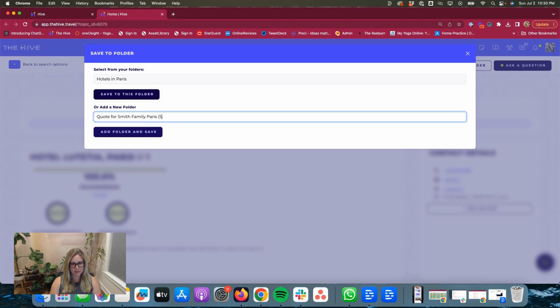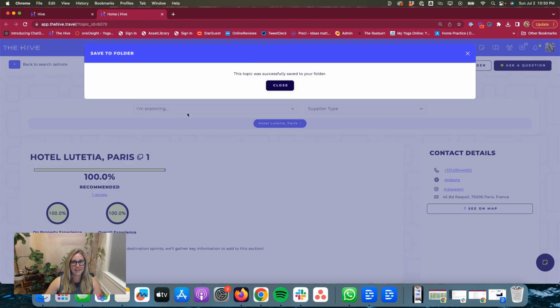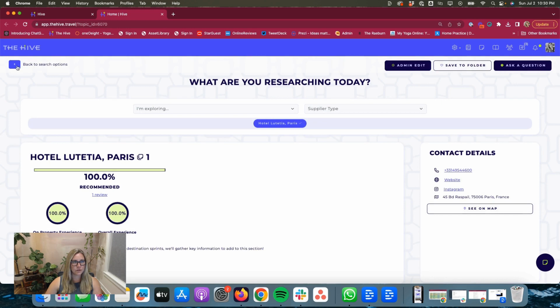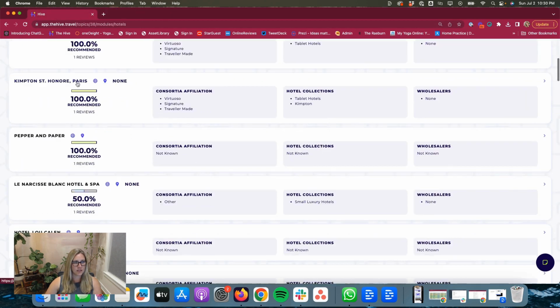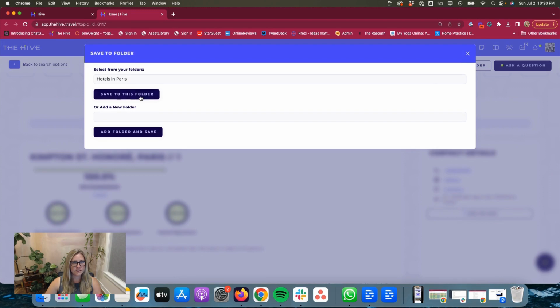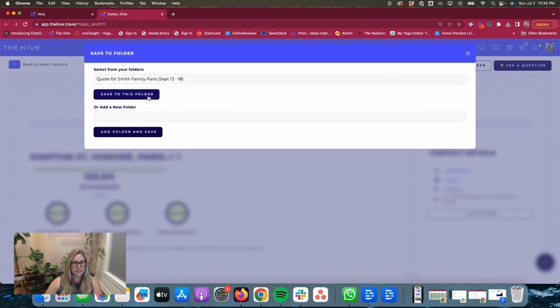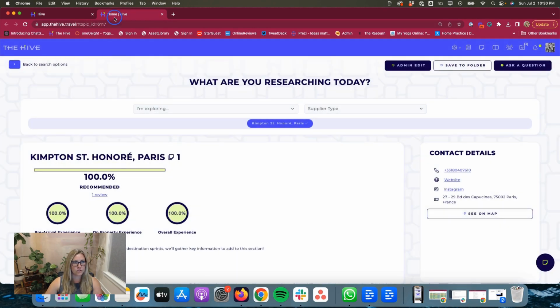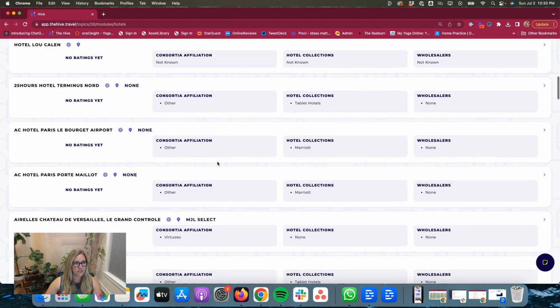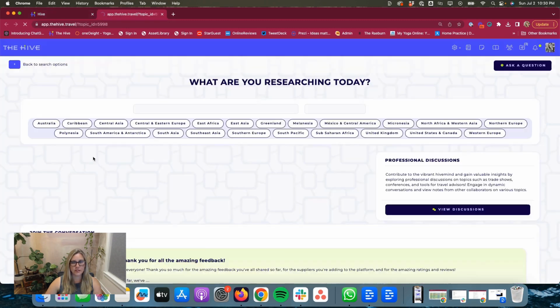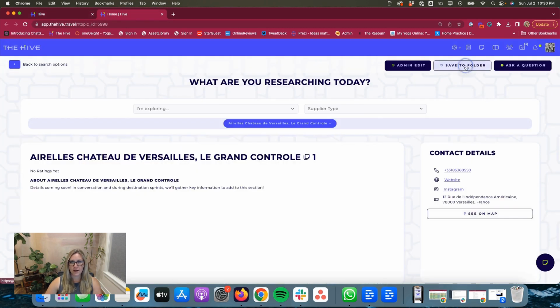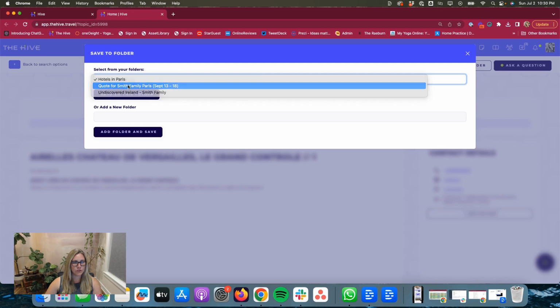Maybe I even put something like September 13th through the 18th. So we remember the dates that these should be quoted for. And I can start a folder that has 3 or 4 hotels that I want quoted to see which ones have availability, which ones are pricing according to what my clients are looking for, etc., etc. Maybe we can add in this one. And now I've got 3 hotels in this quoting folder.